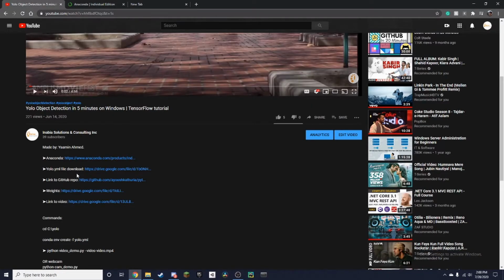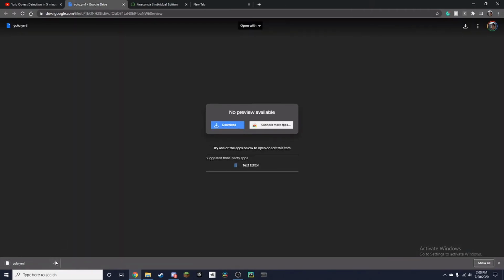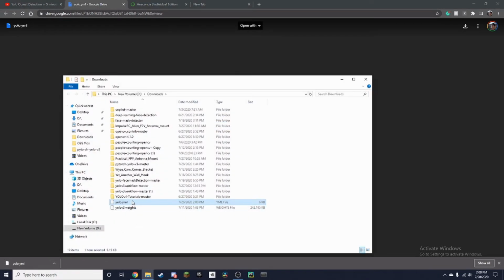Next, you'll need to install the yolo.yml file, and this is a Google Drive link, so all you need to do is click on it and click download. So you can click on the arrow down here and click show in folder, and it'll look something like this.